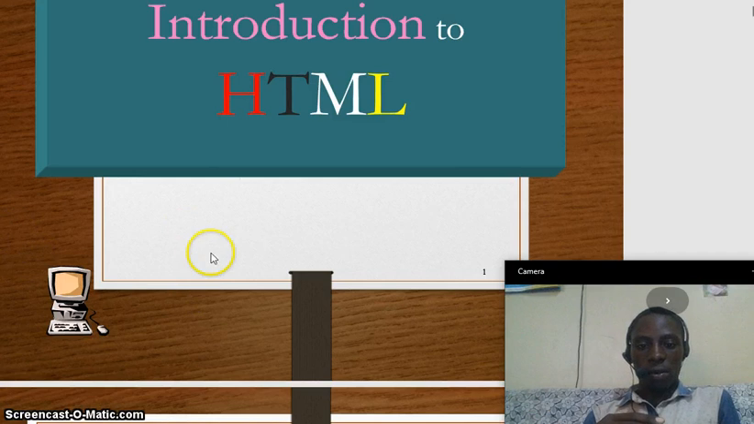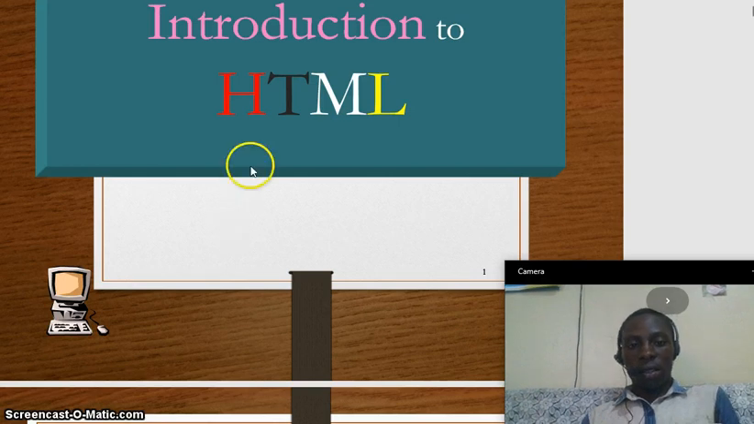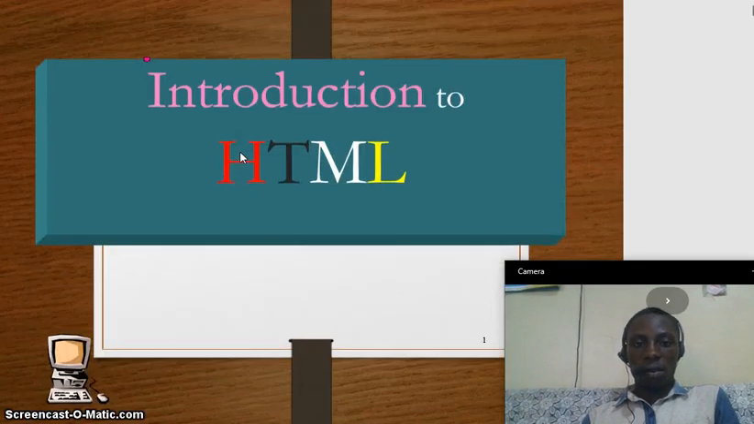We are going to look at the introduction to HTML, hypertext markup language. This is a programming language, and this is basically for designing web pages. So for those who love web design, for those who love systems design, those who like programming, this is the right tutorial. We're going to move together.